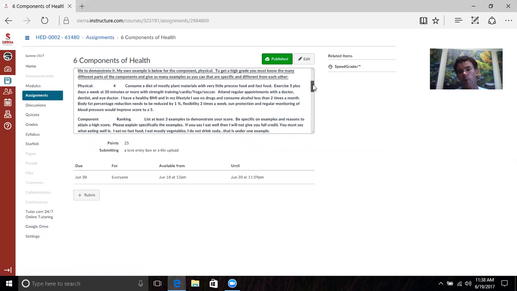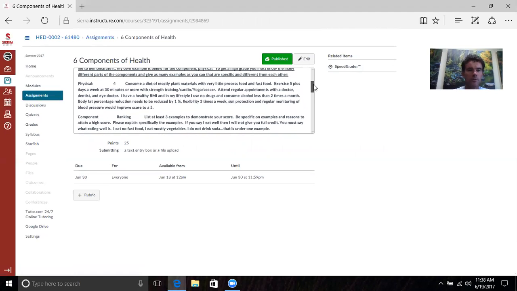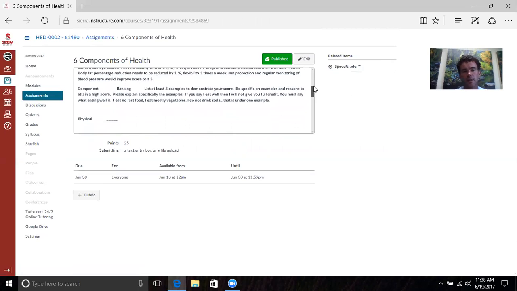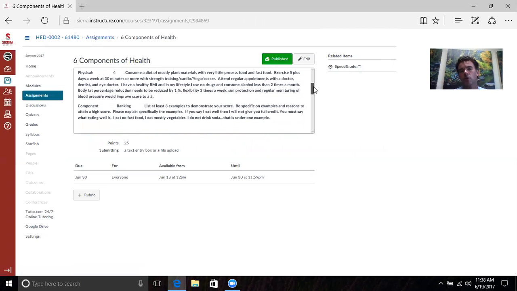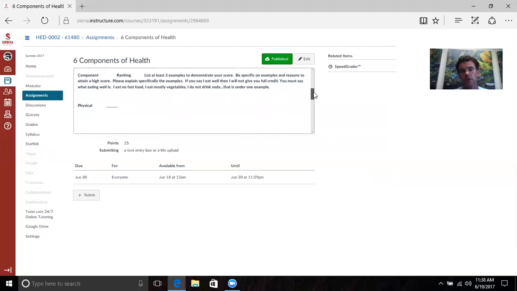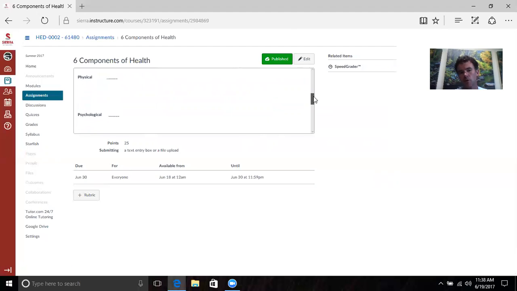So I ranked myself a 4 on physical: I consume a diet normally of plant material, very little processed food or fast food, and exercise 5+ days a week for 30 minutes. And I just went through what I feel are the reasons why my physical component was pretty healthy. So you've got physical, you'll need to do a little type-up, then psychological, spiritual, social, intellectual, and environmental.